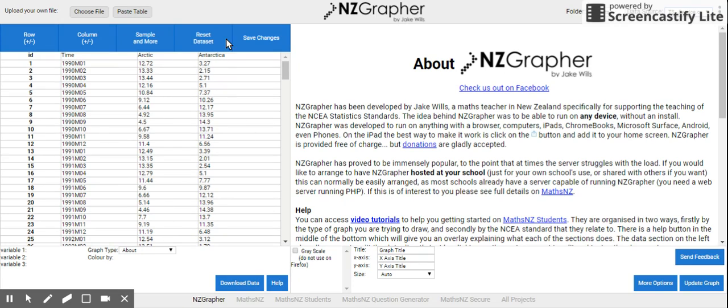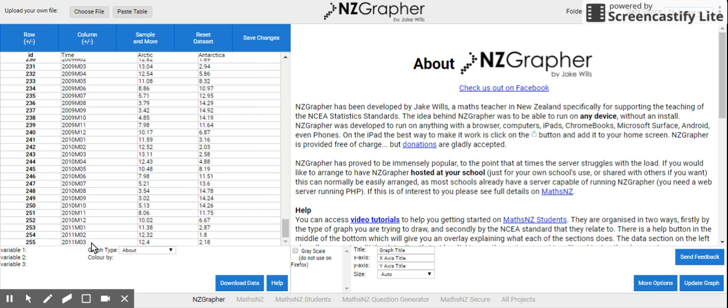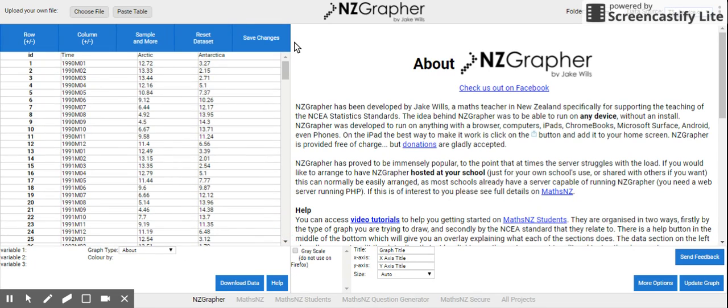I've got the area of Arctic and the area of Antarctic sea ice for every month from January 1990, all the way through to March 2011. Now, because that data set isn't even across all months, there are more Januaries, Februaries and Marches than other months, that could have an effect on my results, but I think probably we're going to be okay.